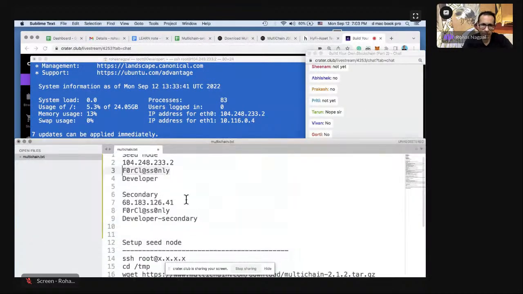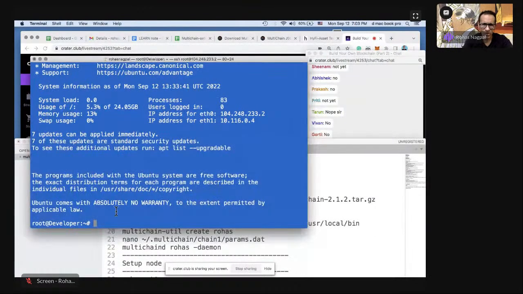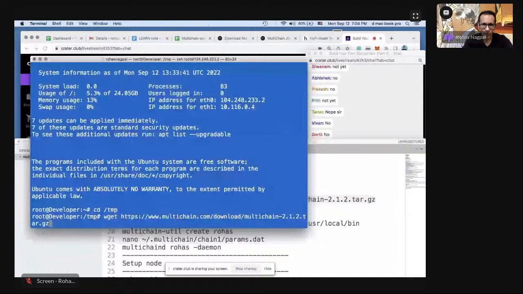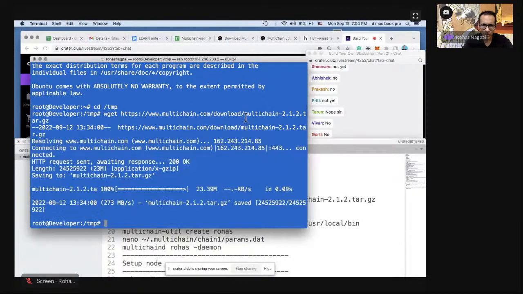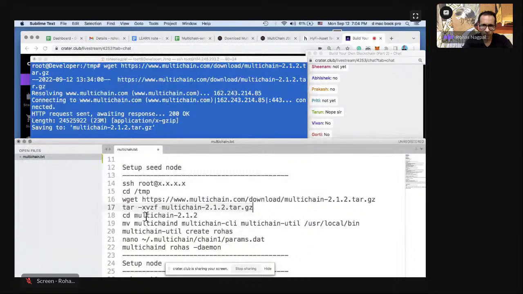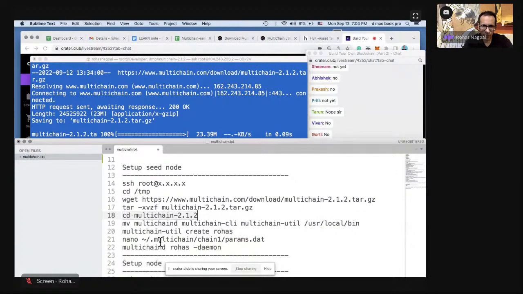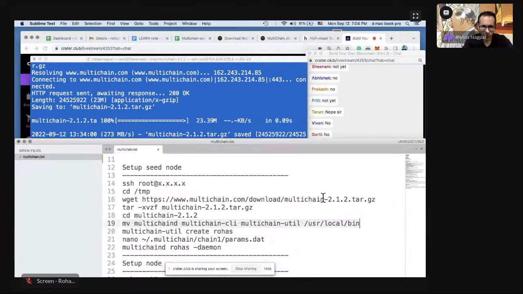Now let's set up the multi-chain. So we've already done the first part. Now we go to the temp directory. All these instructions now onwards are from the multi-chain website, so anybody could get them. We just keep following them one by one. I've already explained them in the previous session, so I wouldn't repeat it. Okay. Now, just give me a few more seconds and we'll be done.